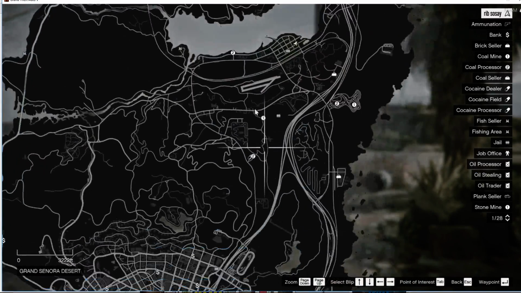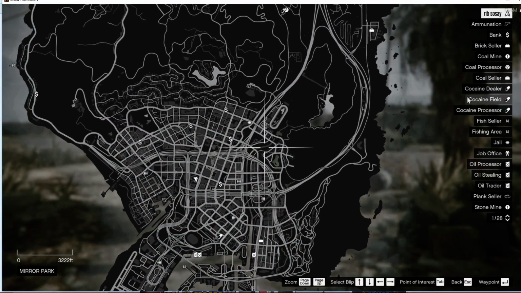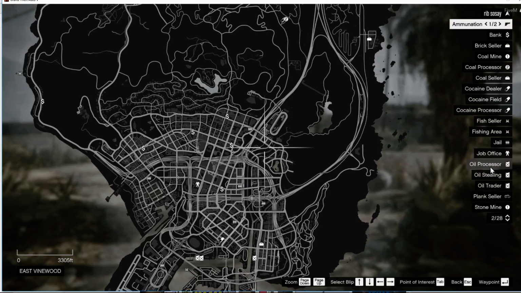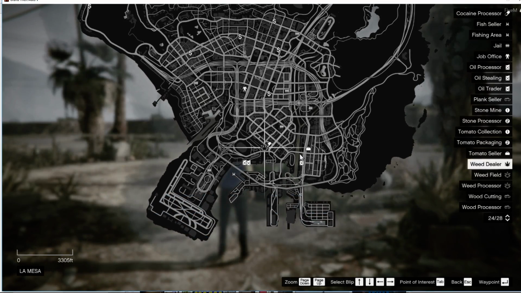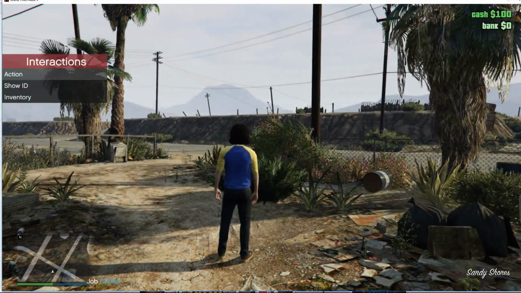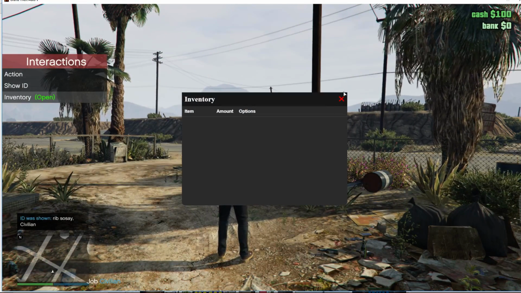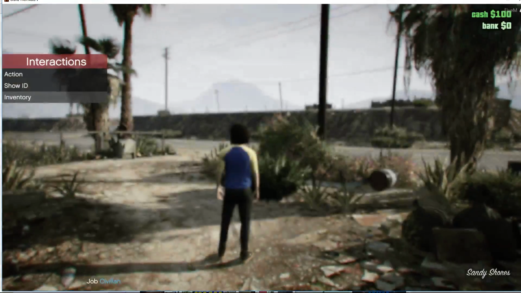They all do work. I've already tested them on my server, so the example, the weed, the coke, the fields, the dealers, everything does work. So it's a great foundation to start with. M is your primary key. It's got an inventory system, etc. already there.